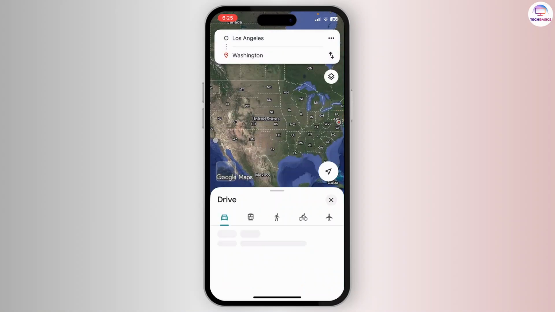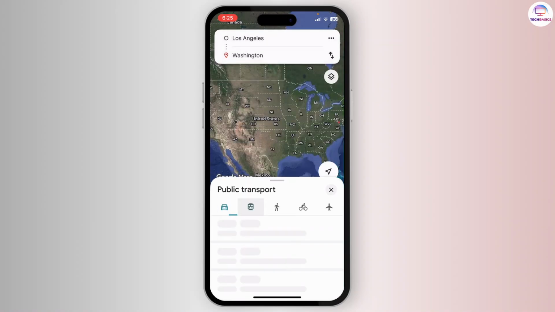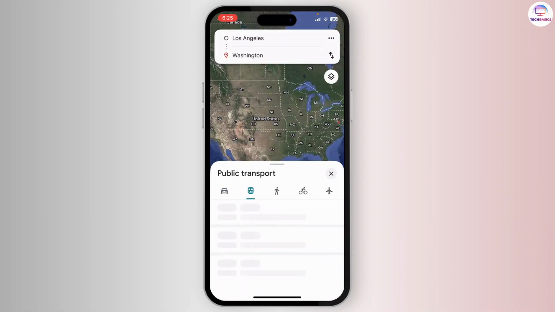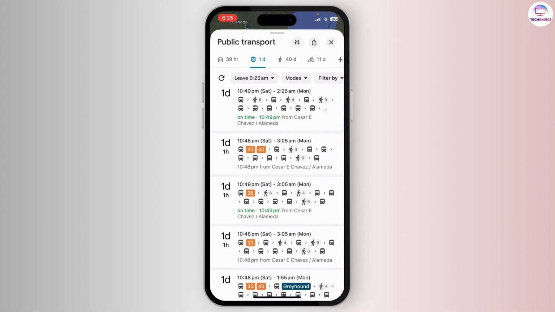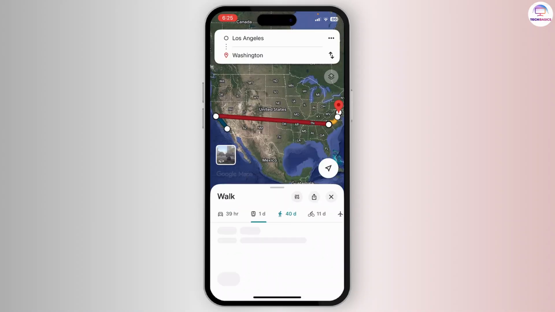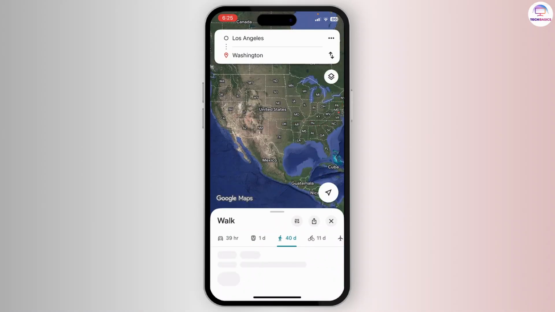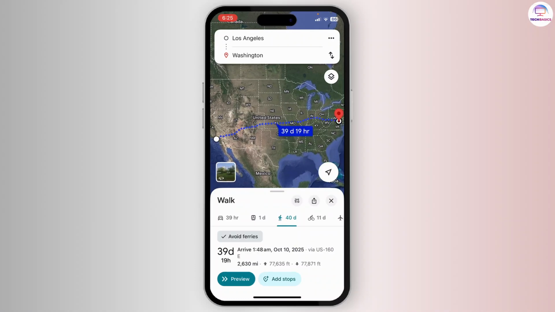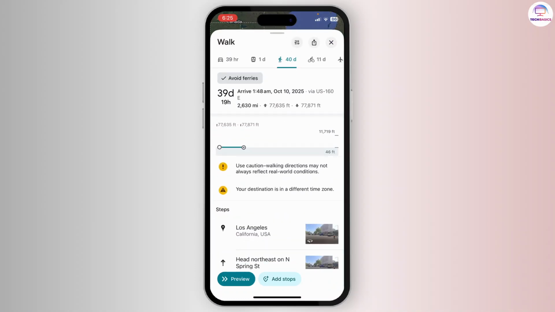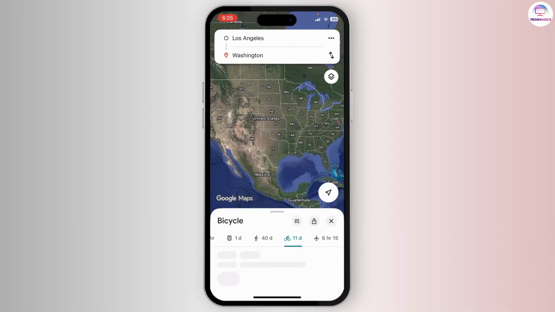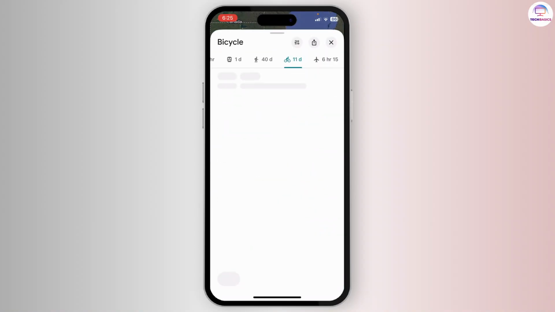So from here you can see, if I swipe this up right now, I can see different options such as driving, train, you can see the public transport option, and also a walking distance. You can find the maps most suitable for each of the options as well. You can also see cycling, and finally you can also find an airplane option.